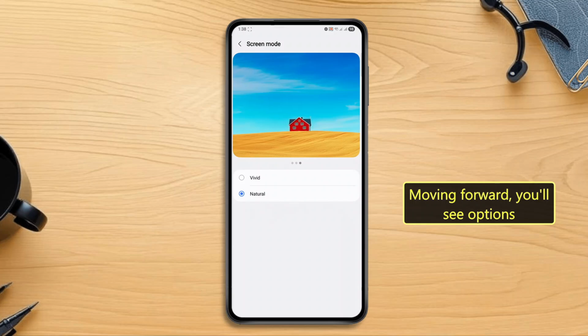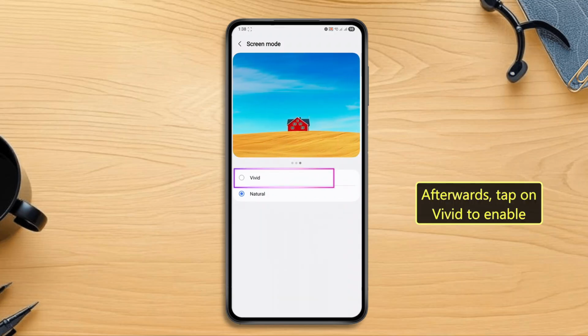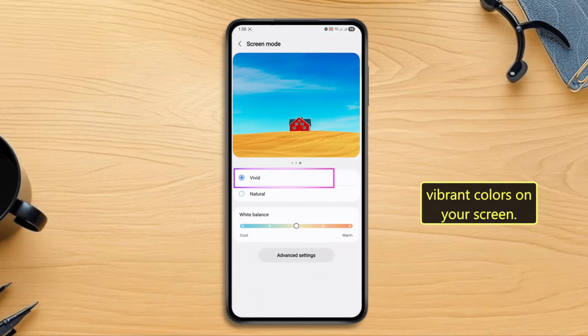Moving forward, you'll see options like Natural, Vivid, or Adaptive. Afterwards, tap on Vivid to enable more saturated and vibrant colors on your screen.